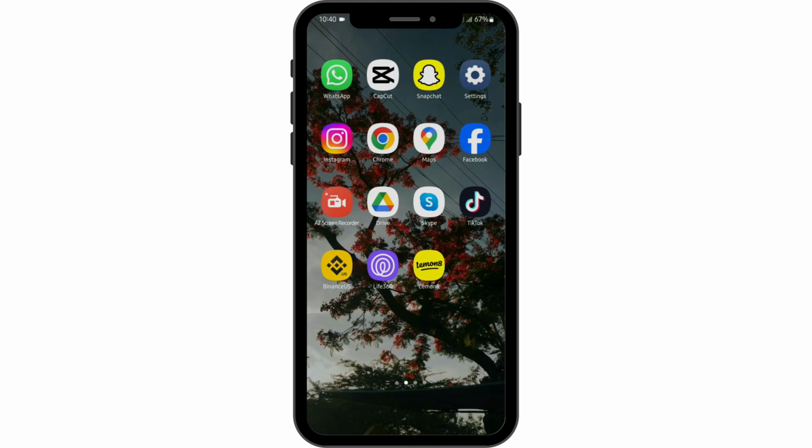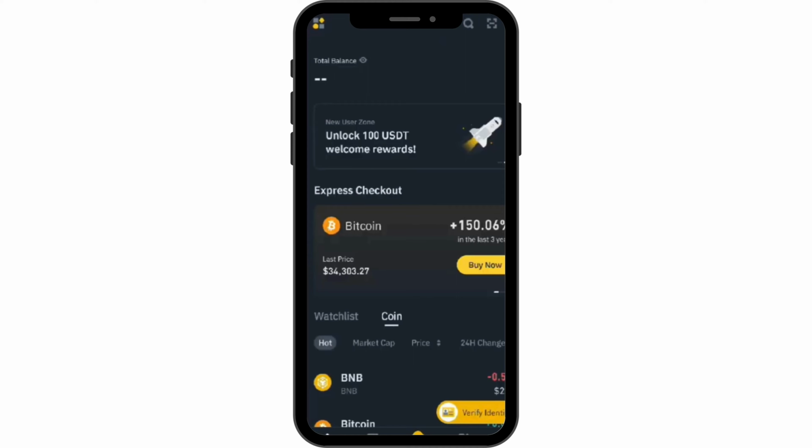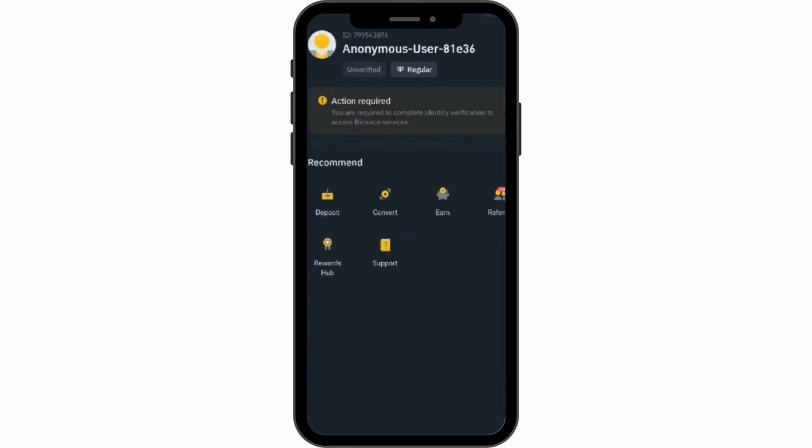First of all, make sure that you have installed Binance application in your device. Once done, open up your Binance app and get logged into your Binance account. Here you will see a puzzle-like icon on your top left. Tap onto that option. Under recommended options, you will also see Rewards Hub.